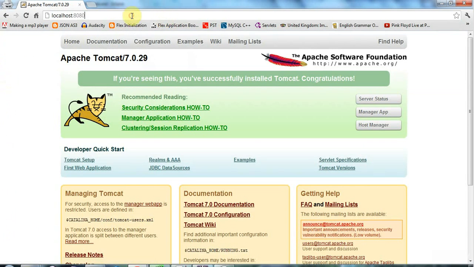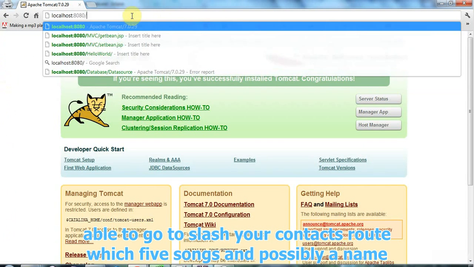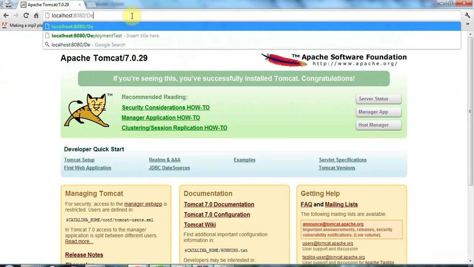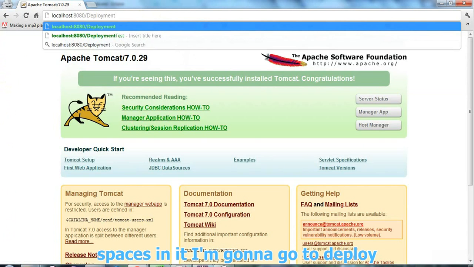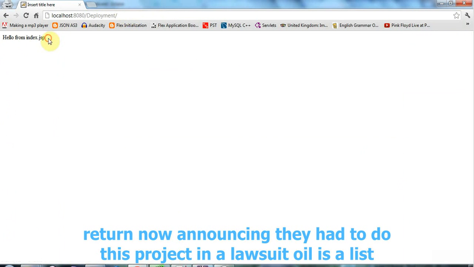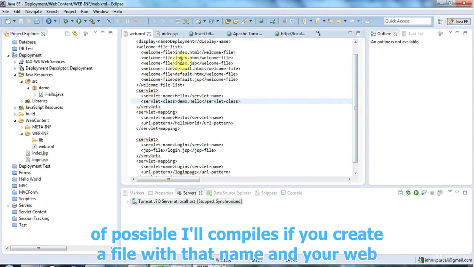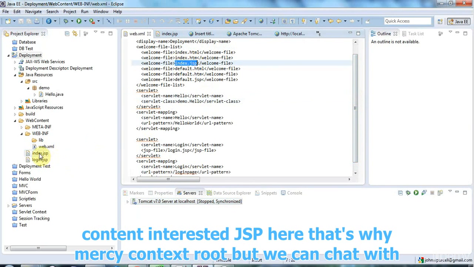And now, as long as Tomcat's working, you should be able to go to / and your context root, which by default is the name of your project, possibly with underscores if you gave your project a name with spaces in it. I'm going to go to deployment, and if I hit return now, I'm seeing the home file that I added to this project in the last tutorial, because we saw in the last tutorial that in web.xml there's a list of possible welcome files, and if you create a file with that name in your web content, like index.jsp here, that's what you'll see when you go to your context root.